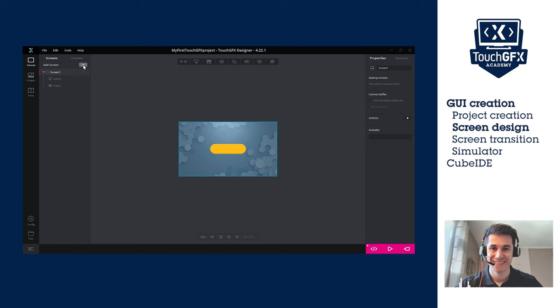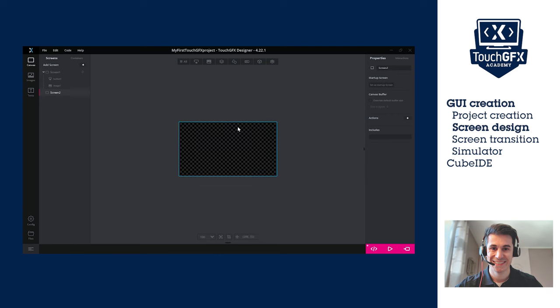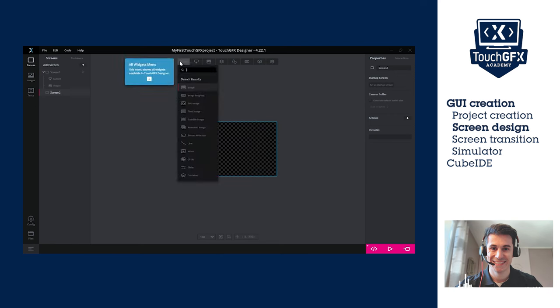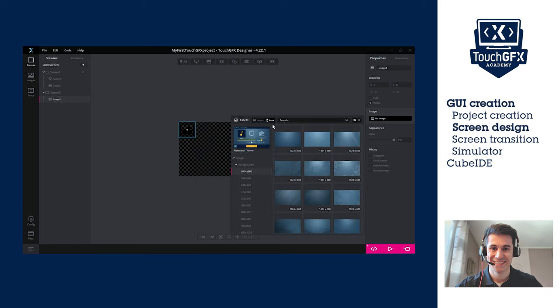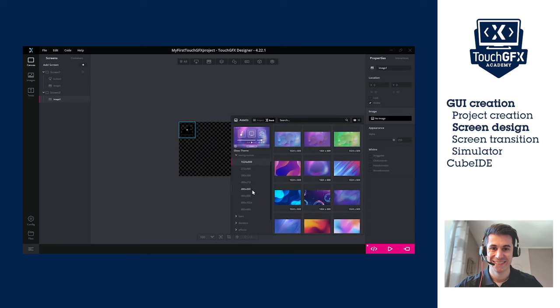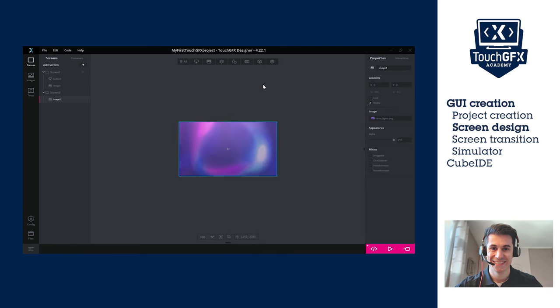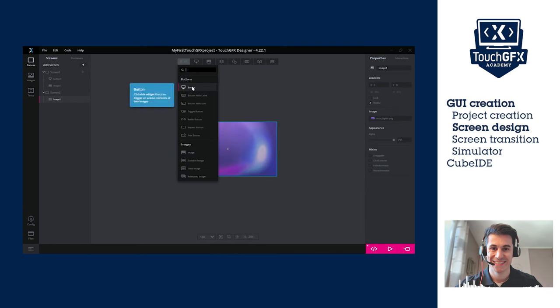Now let's create a new screen, which you can add by clicking the plus on the left side. We also add an image. And go for a button.